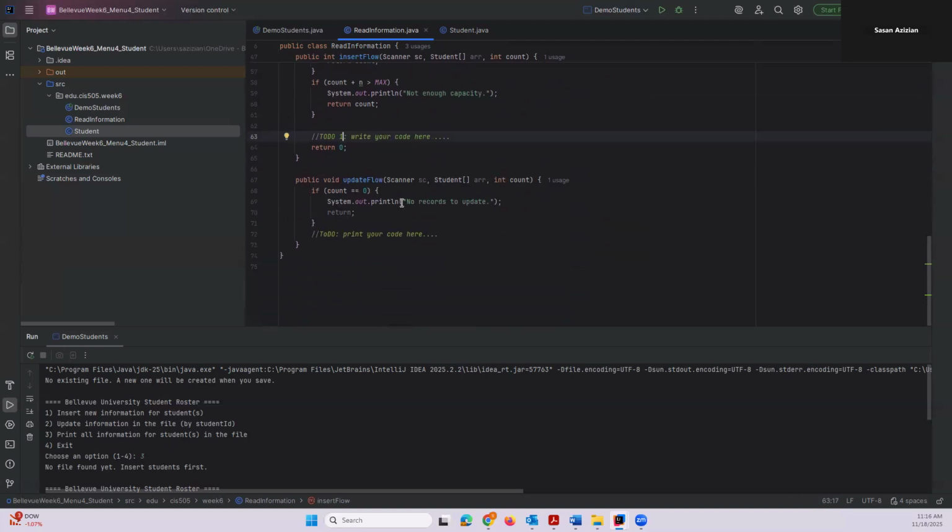The second one is update. So here, when you choose the second option and enter the student's ID, then you have the permission to update it. You have to write your update code. But don't forget, before you update, you have to show the list of all information for the operator to make sure which student needs to be updated.